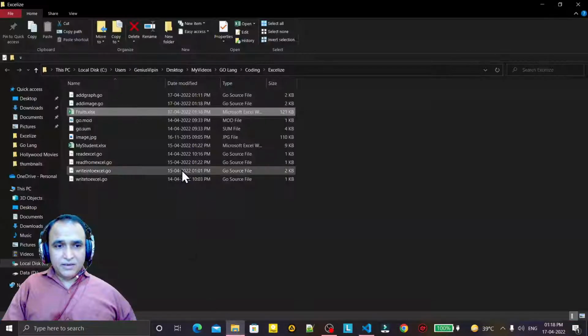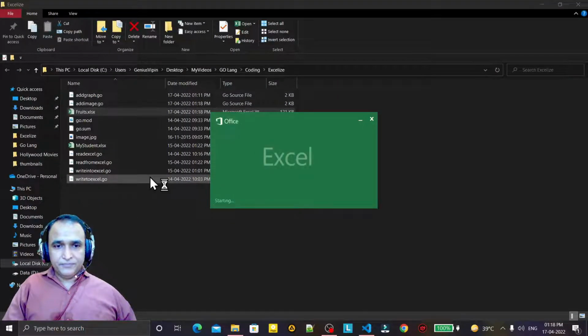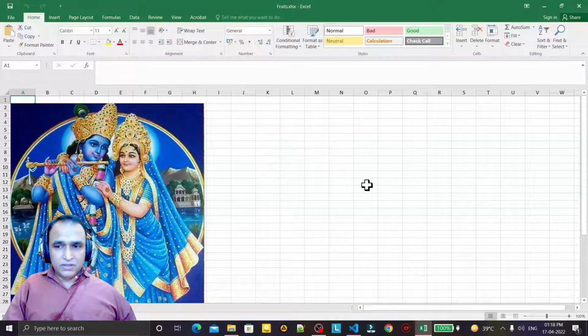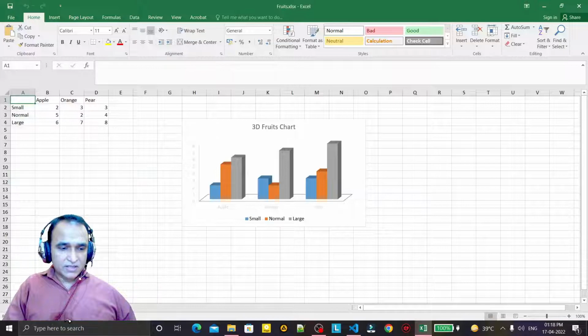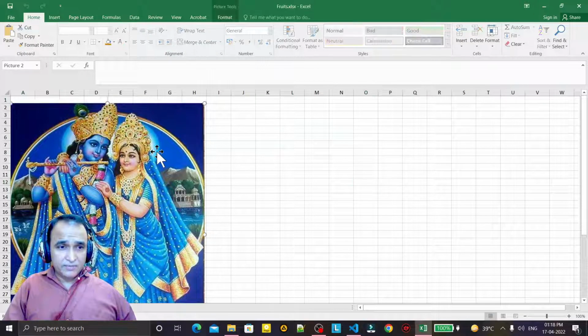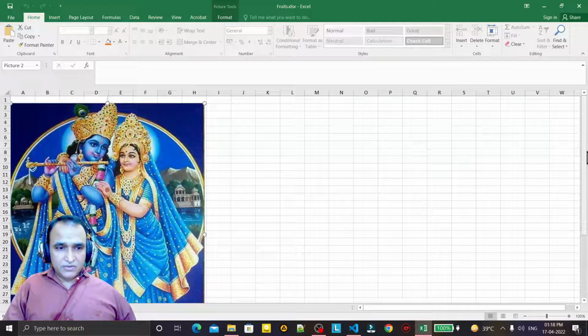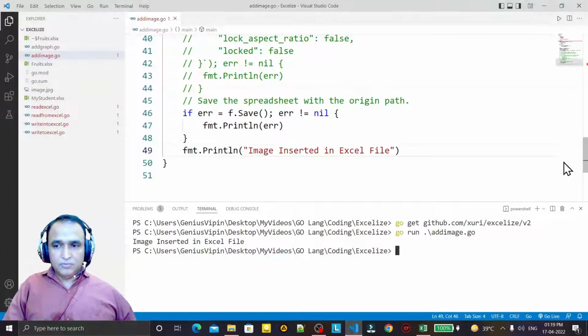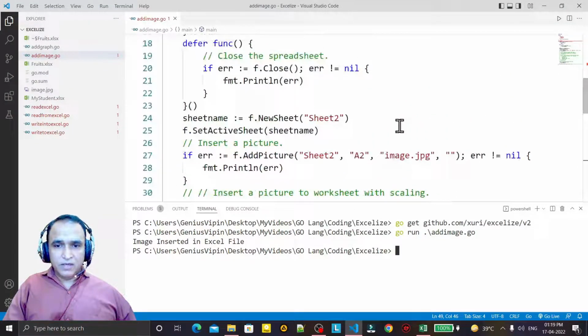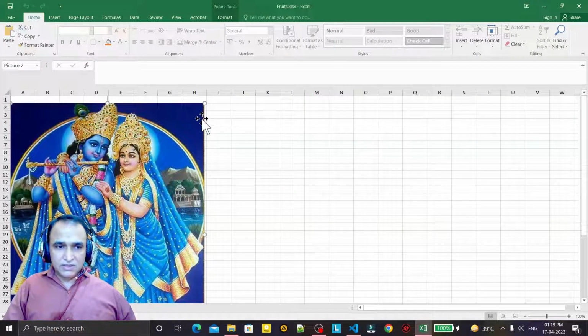Remember that if I open this file again and you see this sheet in Excel, sheet 2 is the active sheet, sheet 1 is this, sheet 2 is automatically created, and I have an image like this, a full flash image of Krishna and Radha. That is the image which I inserted here in place of A2. You see the A2 cell, we have inserted this image. See this A2, we have inserted the image.